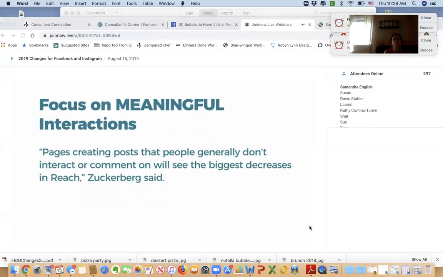This is what Mark Zuckerberg had to say about that. Pages creating posts that people generally don't interact or comment on will see the biggest decreases in reach. So you've got to focus on creating posts that initiate or invoke meaningful interactions with your followers.